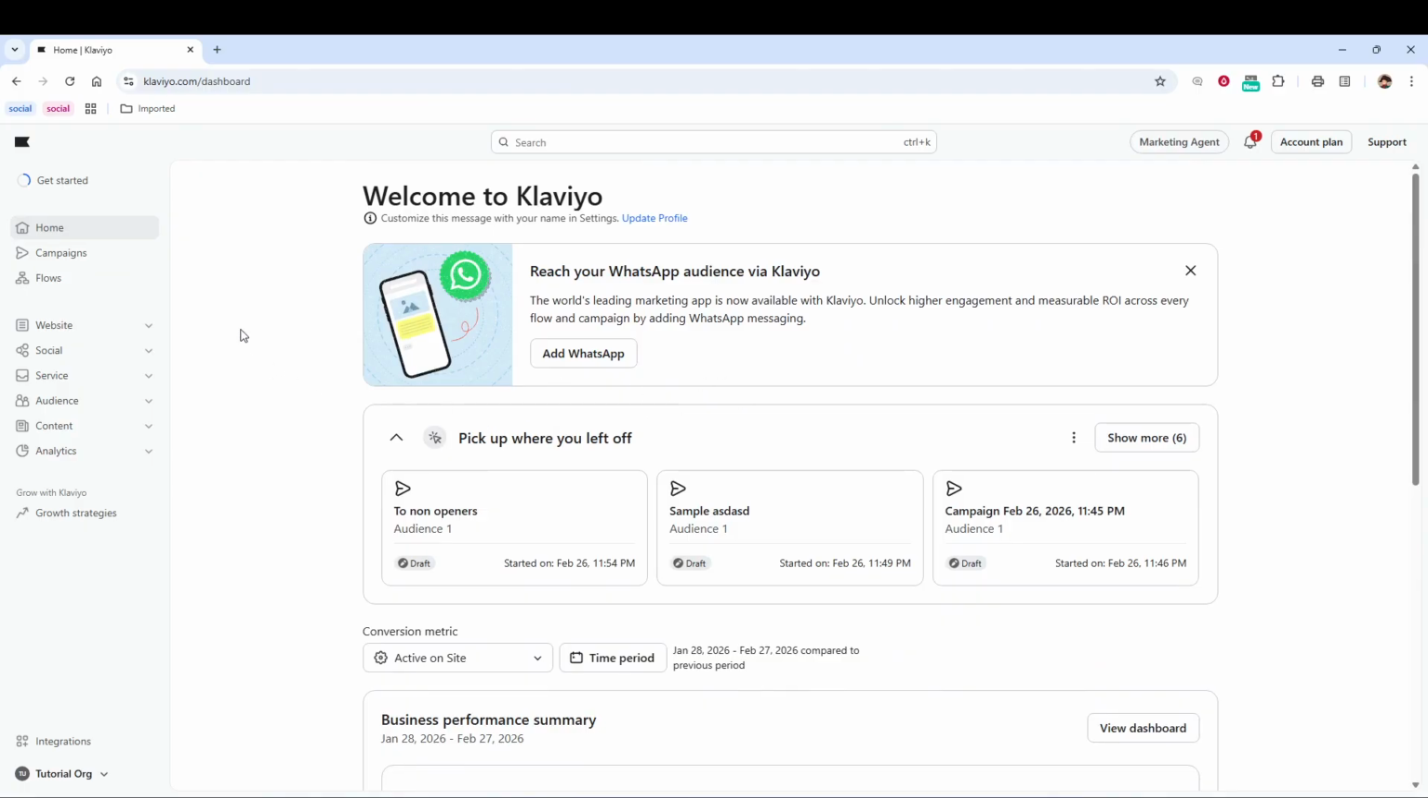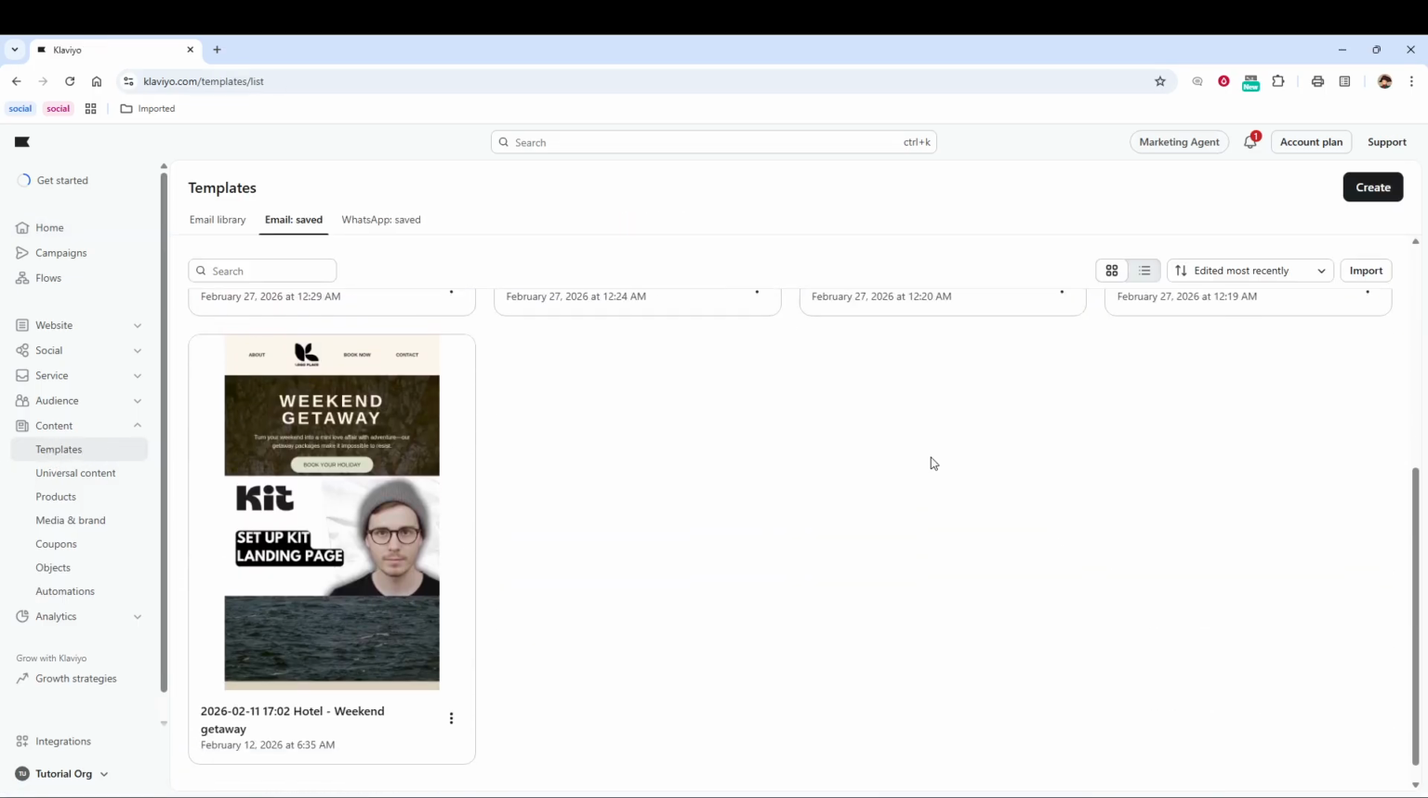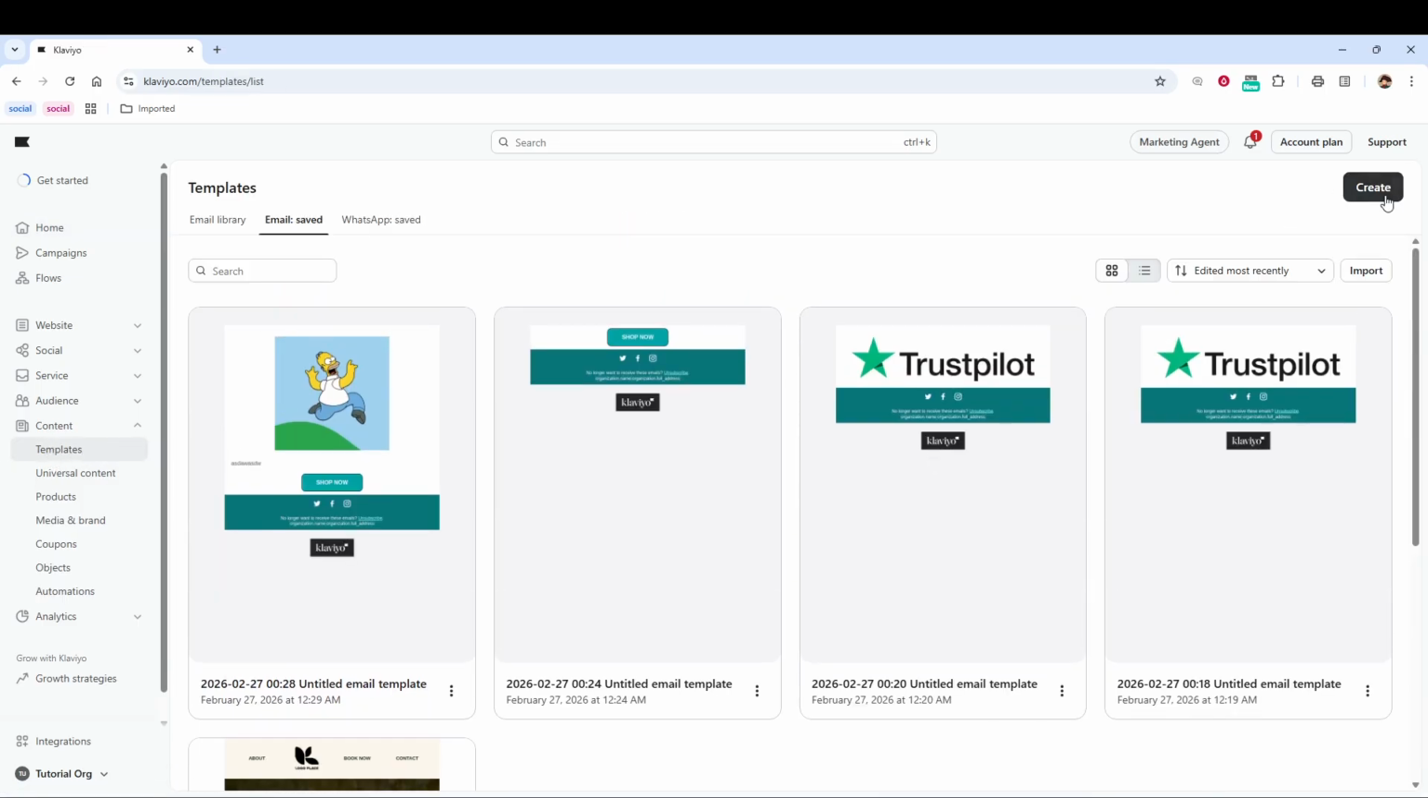Start by looking at the left sidebar in your Klaviyo account. Click Content and then select Templates. This is where Klaviyo stores all of the designs you can reuse, duplicate, and edit whenever you need a new email. Next, go to the top right corner and click Create.